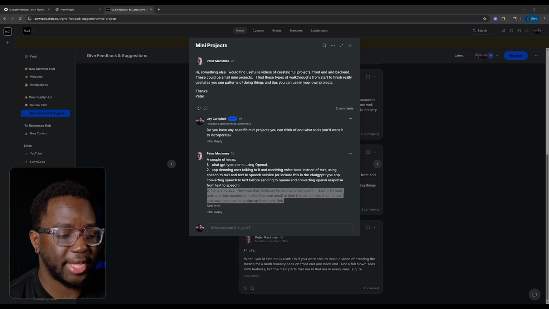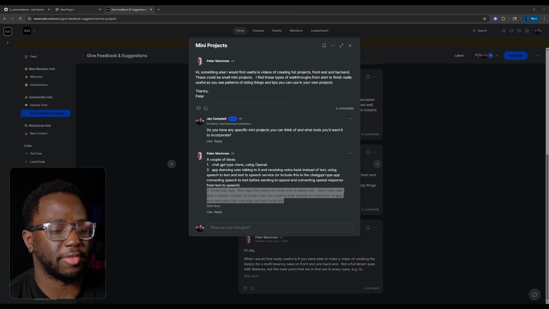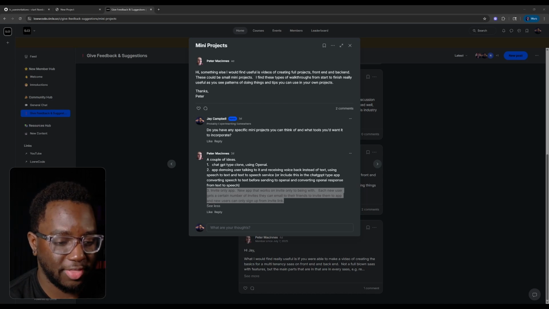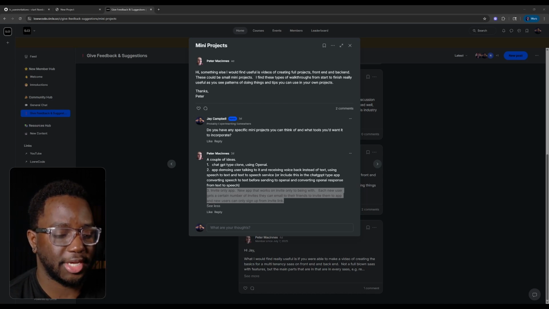Now, this suggestion actually comes from a member in our paid community named Peter, which says, invite-only app, new app that works on invite-only to begin with. Each new user gets a certain number of invites they can email to their friends to invite them to the app, and new users can only sign up from an invitation link or invite link. So today I'm going to show you how I went about doing that.